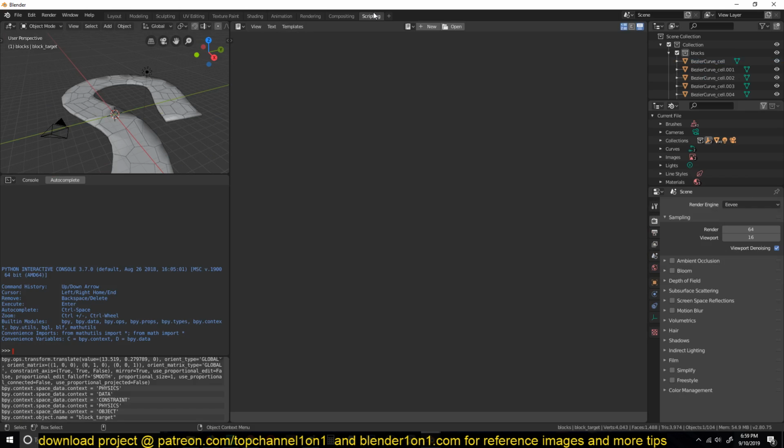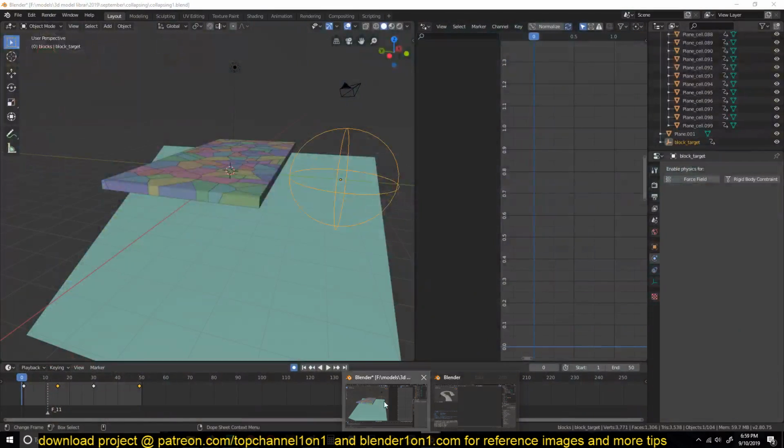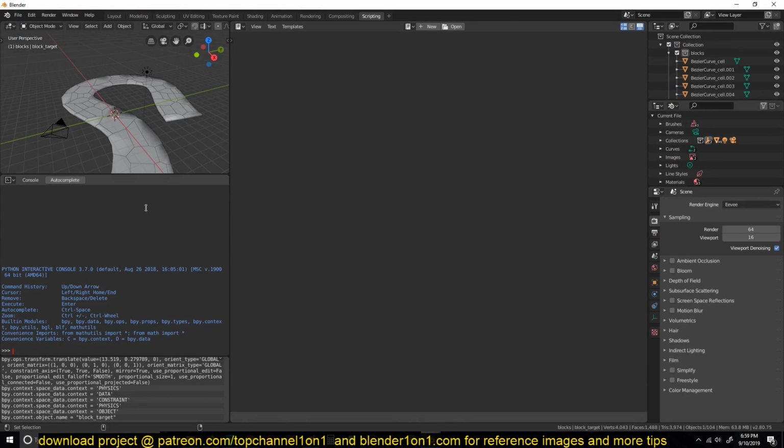And then go under scripting, then copy the script from the project, or maybe I'll leave it. Let me just copy it directly from where is my project.